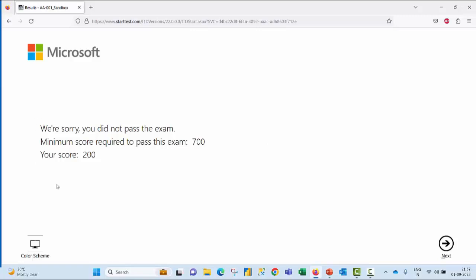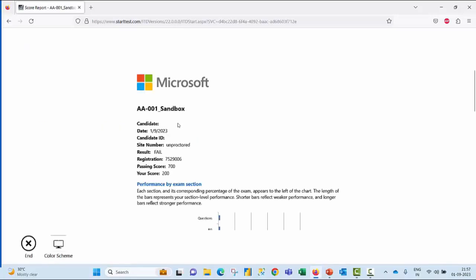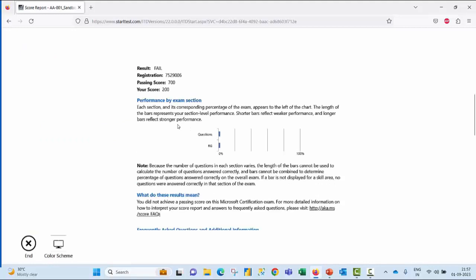I told you that I am just taking it for demonstration purposes. I have not passed this examination. I am not worried about that. So you will be able to see on which segment of the exam questions what was your score from 0 to 100%. Wish you all the best.